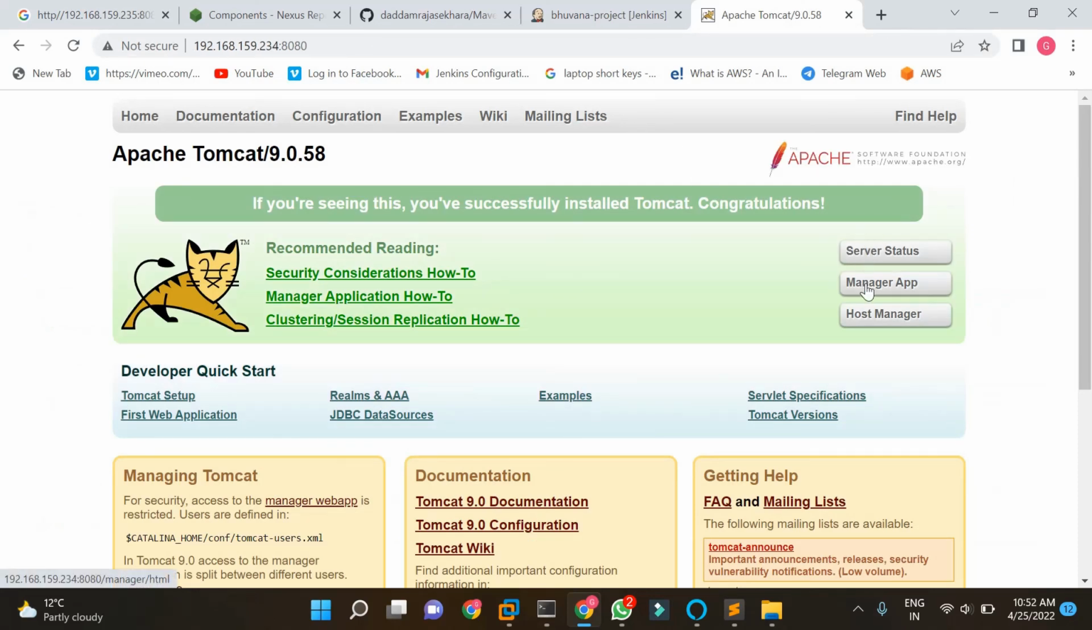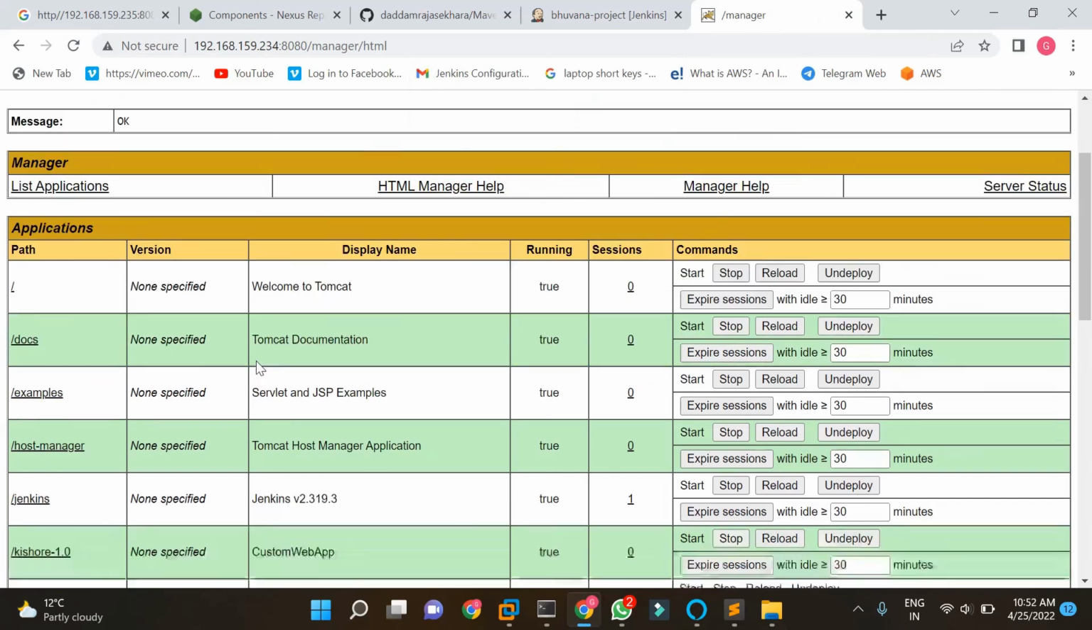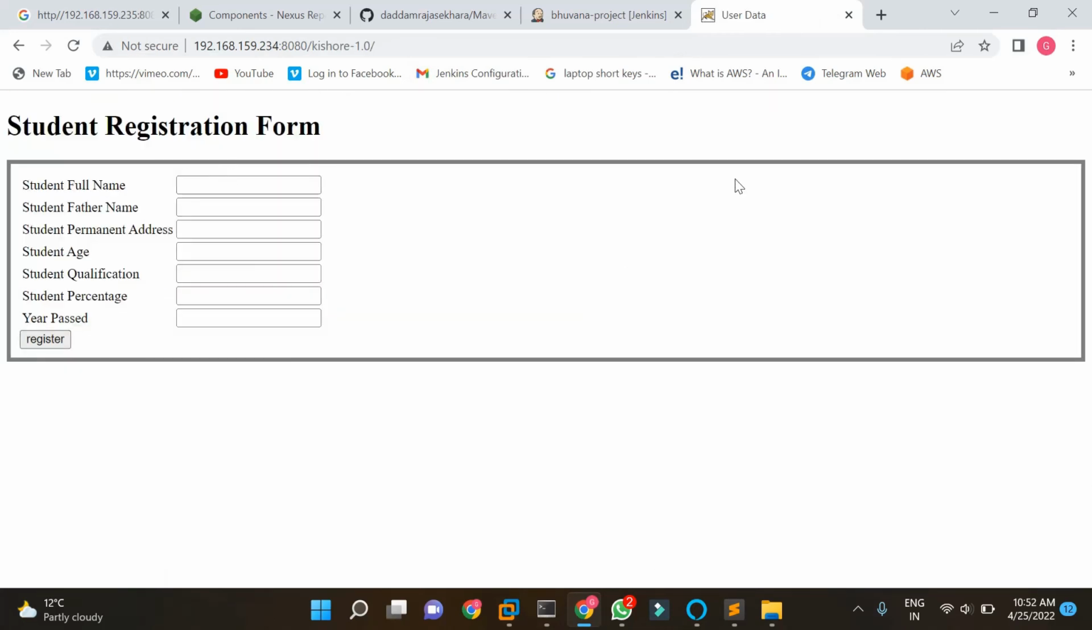Go back to the browser, Manager App. So you give the credentials. So it has been successfully deployed in the Jenkins console web page. So this is the output of the project which we have created.